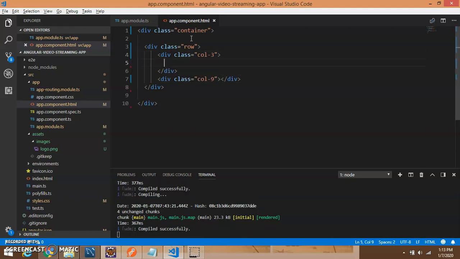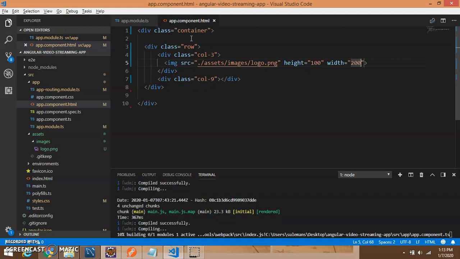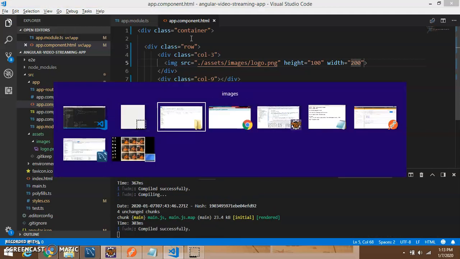Now here I'm going to add my image, img src is equal to dot slash assets slash images slash logo dot png, and I'm also going to say height as 100 pixels and width as 200 pixels. So now if we see, our output should be looking like this. So there you go, right?